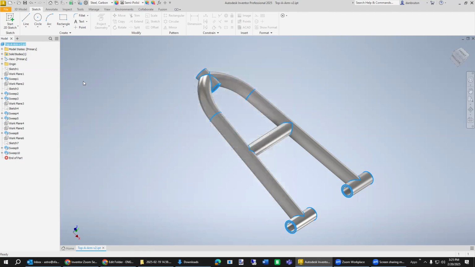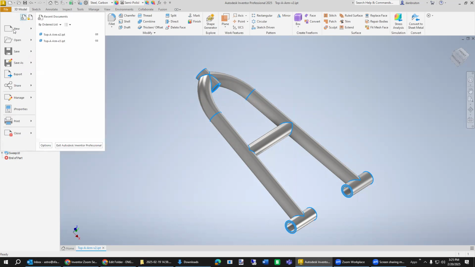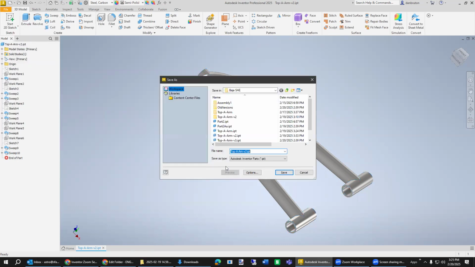All right, so go ahead and save this file with the name sweep in there this time. So we started off with the file name that just said top A arm, but now what we can do is say this is the sweep. We've taken the sketch and turned it into a three-dimensional tube, a tube object. So save that as sweep.